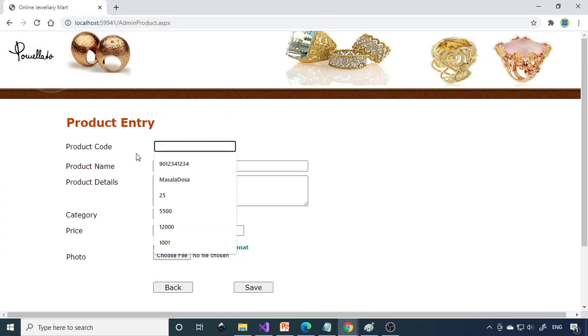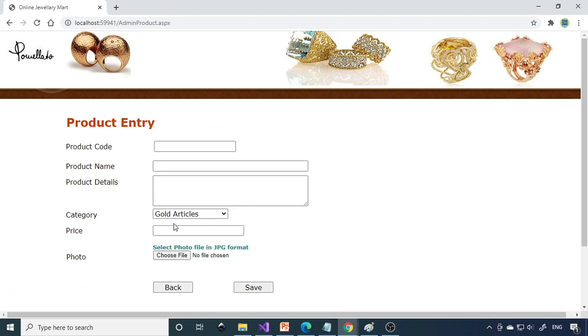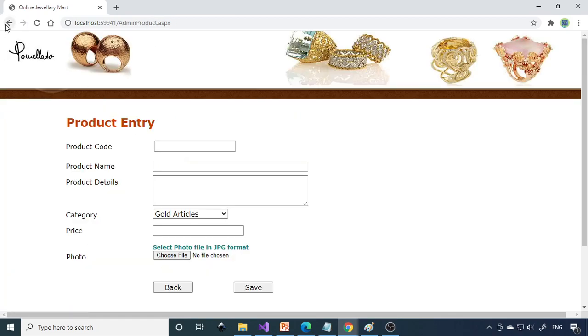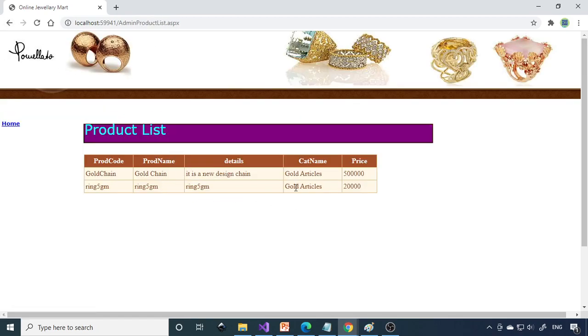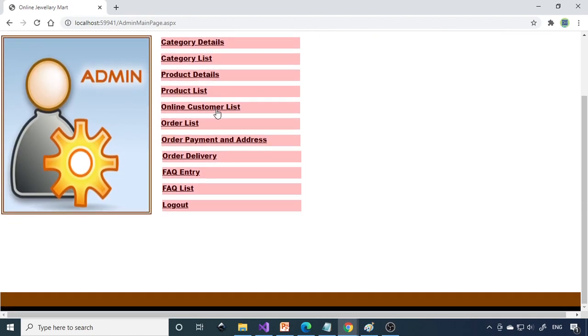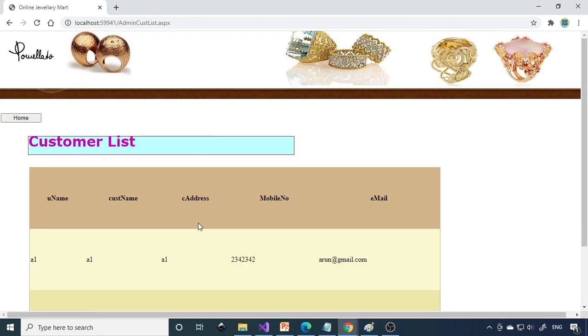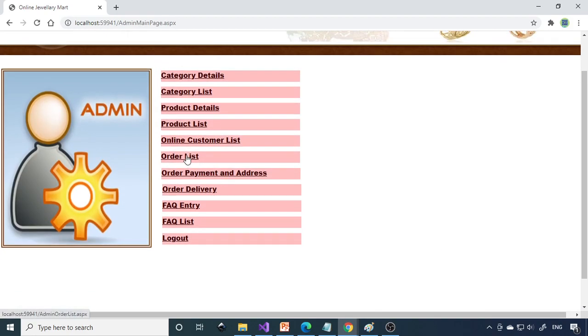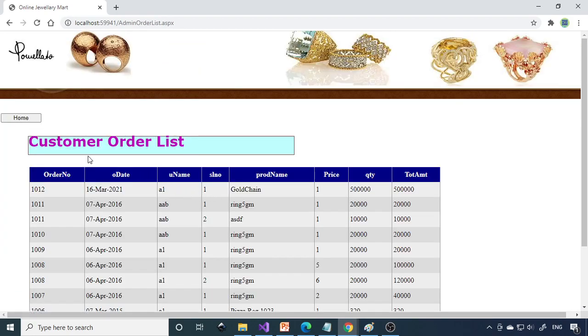So what is the product code, product name, their details, and then the category. Which categories are already entered, the list is available over here. We can choose one, and then the price, then the picture. If it's already done, we can have a list here. Then customers: all the customers who have signed up, that list will come here. Then the order list: when the customer places an order, it will come here.